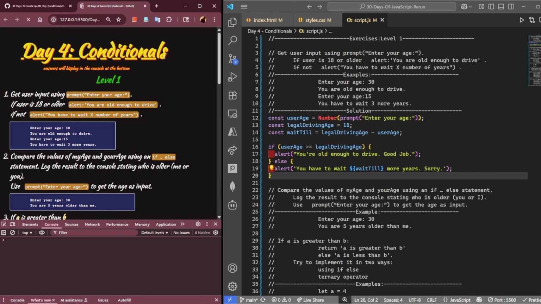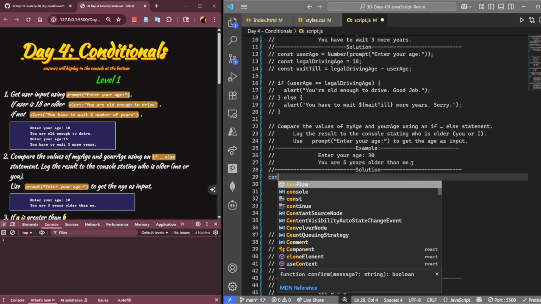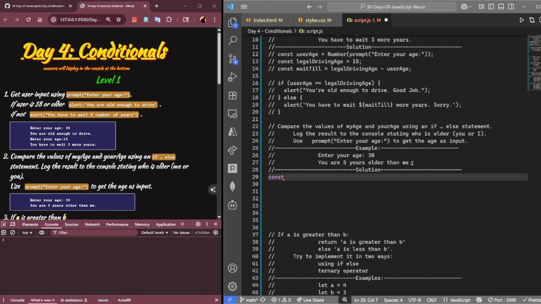Given an age where they're younger, say they're 15, they have to wait 3 more years to drive. So that's a pretty easy one. It's simple logic. Most level 1 stuff is usually just basic, easy stuff. All right, moving on to the next one.